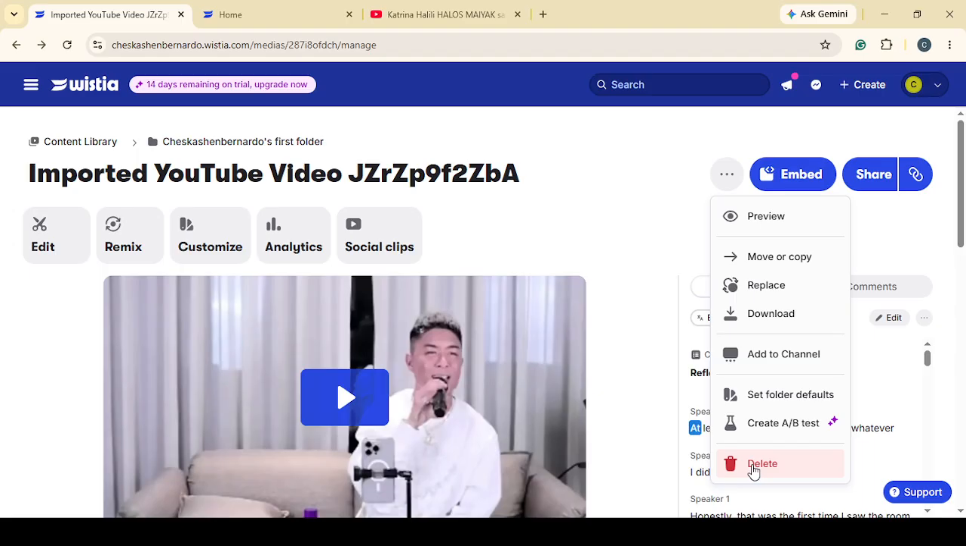Next, click the checkbox next to that video. This tells the platform exactly which item you want to manage. After selecting it, look for the Remove option. When you click Remove, the system will usually ask you to confirm the action.